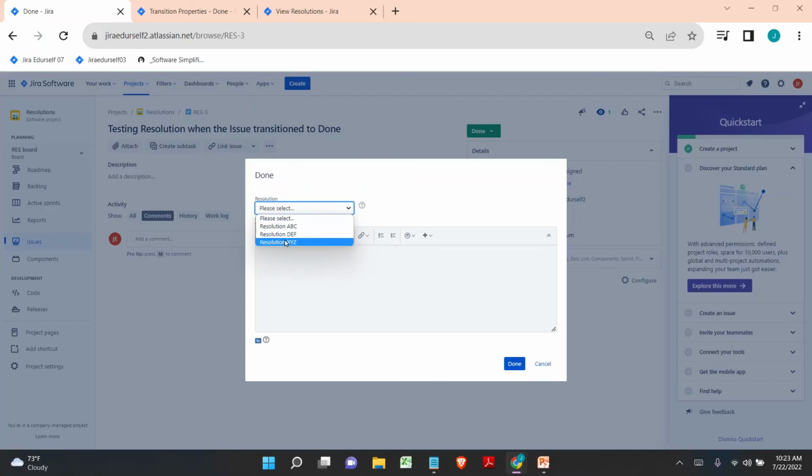So going forward, when the resolution project team members are creating the task issue type, they can only see these 3 resolution values, not the remaining resolutions which are created in the Jira instance. And this is how we can make use of the resolution workflow properties in Jira.